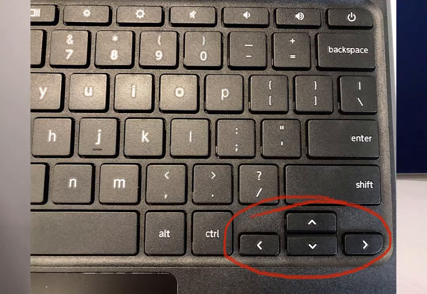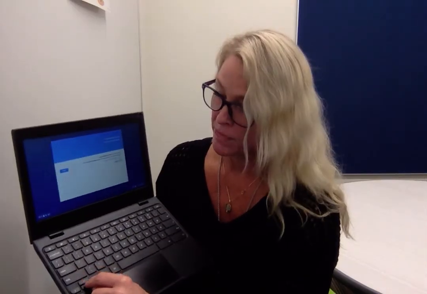Now take a look at these arrow keys. These arrow keys allow you to move the cursor around in all different directions. These up and down arrows are also useful for when you're on a website and you want to scroll up or down. Scrolling just means you move the page up and down. And those are the main parts of the Chromebook that we're going to talk about for today.